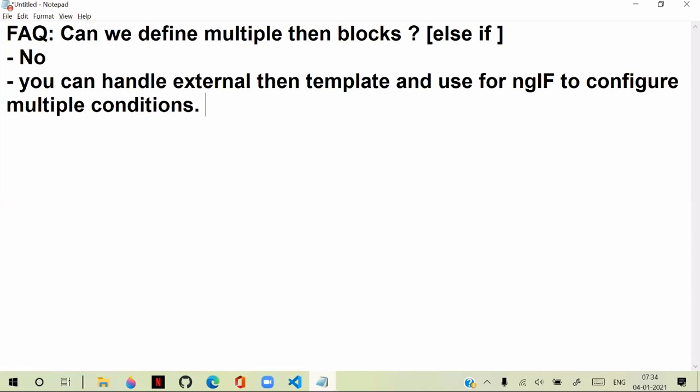How to use an external then template and how we can use it for our content? You can do that. You can use an external then template by using a directive called ViewChild. ViewChild actually uses a template reference.